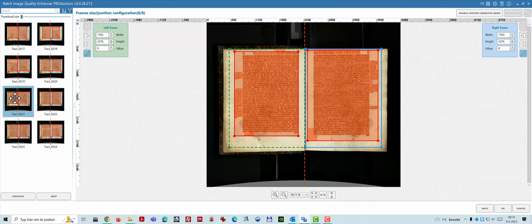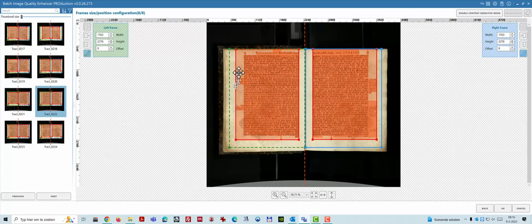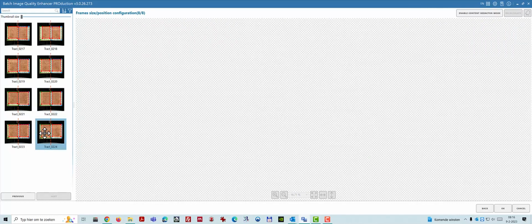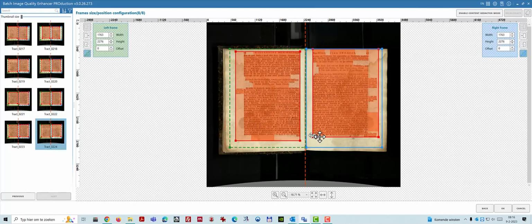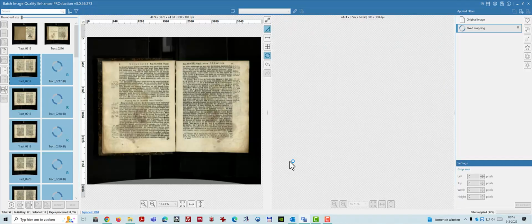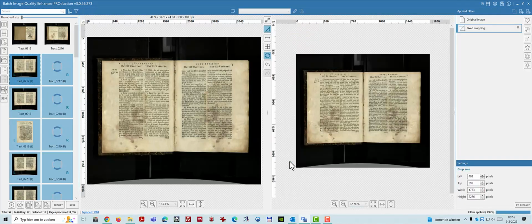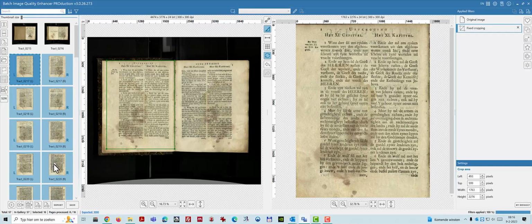Now I can look at my new result. Here you see all the images have the new cropping. Okay, I say okay. And it's cropped perfect without a doubt.